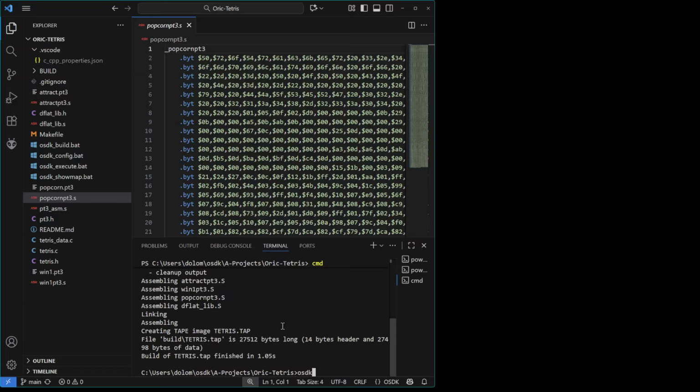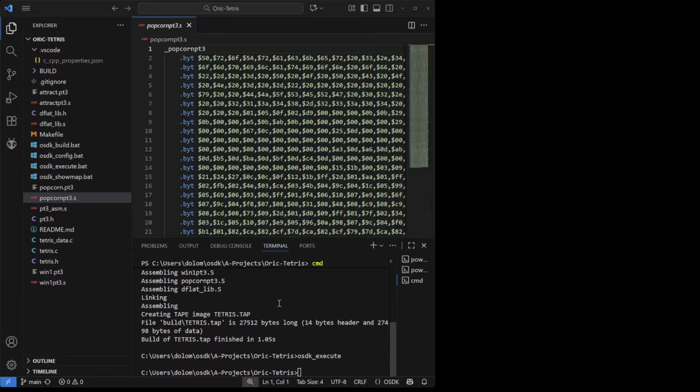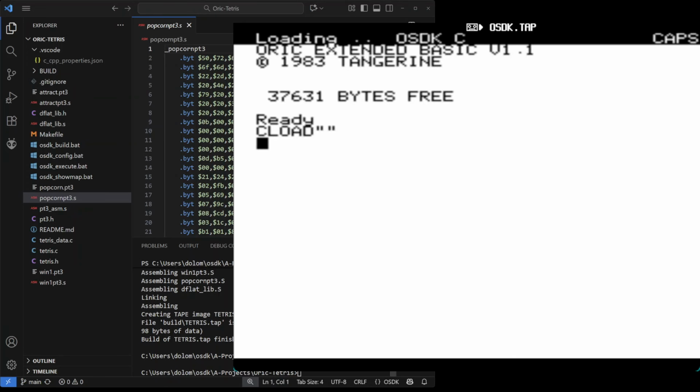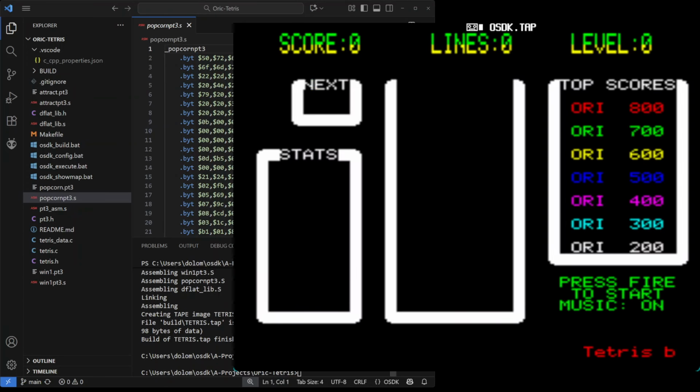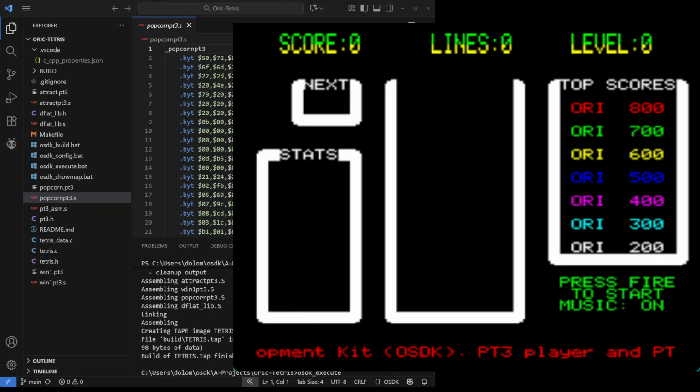But OSDK also has a nice shortcut called OSDK execute, which will essentially load the tap file in the build folder and immediately open up an emulator to do that. So let's just run this so you can see the result. So it's loading directly the OSDK, and hopefully you can hear the tune, which you can see in the background here, that's called the tracked pt3.s, and that's the file that is now playing in the background.